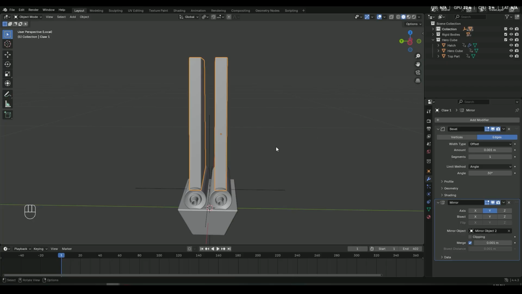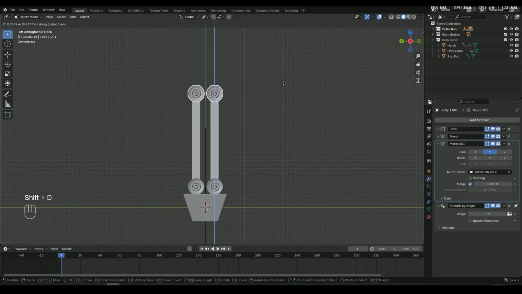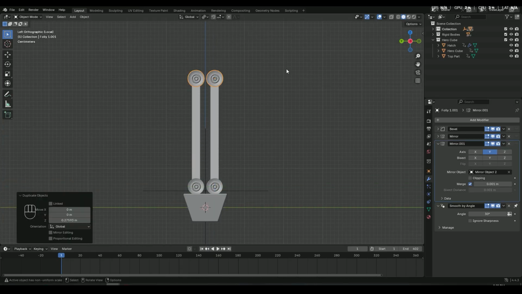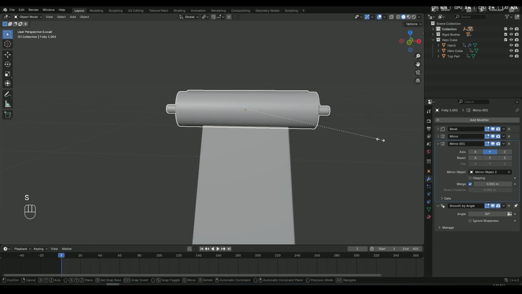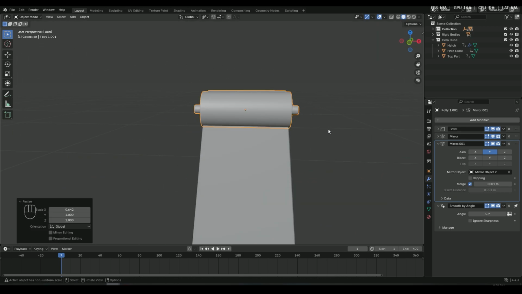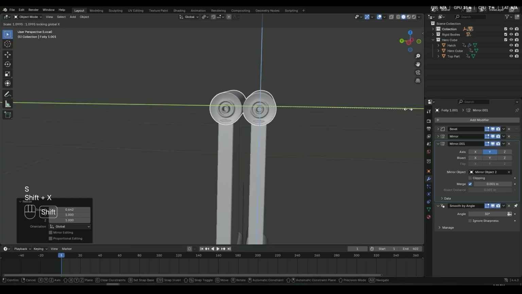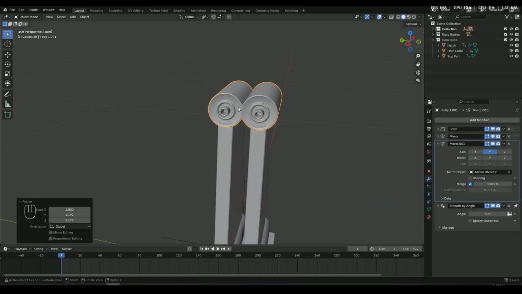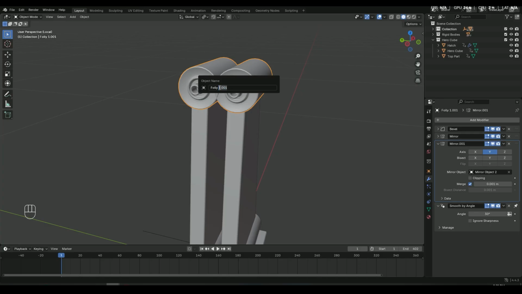For the second half, select the fully, press Shift D and move it up. And put it here. And we can give it some randomness. First of all, we need to scale it down on the x-axis. And then we can press S, Shift X, and scale them up on the Y and Z. And don't worry about the intersection. Yeah, this looks pretty fine. And rename it to fully 2.